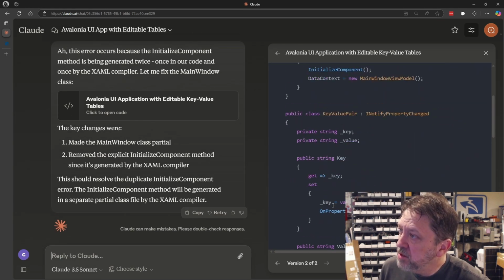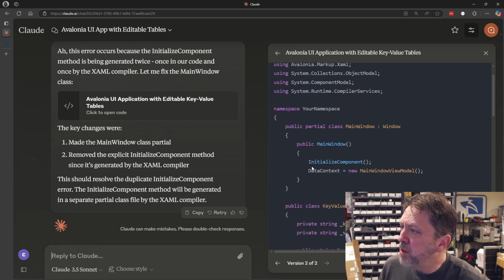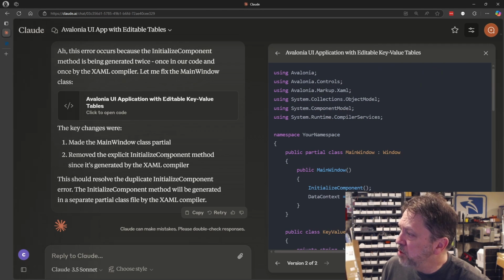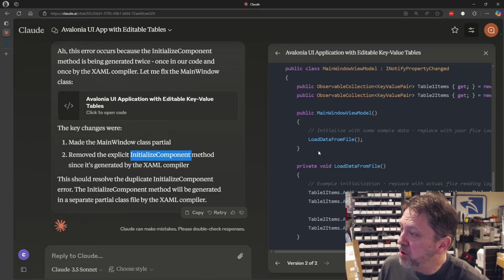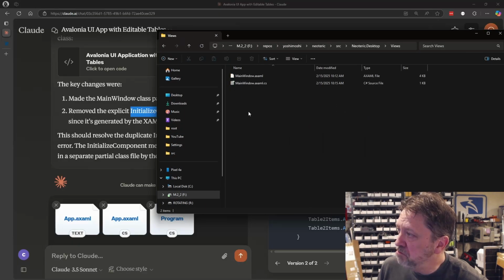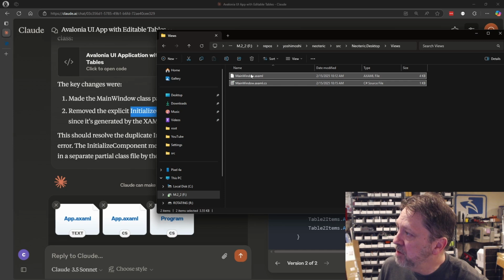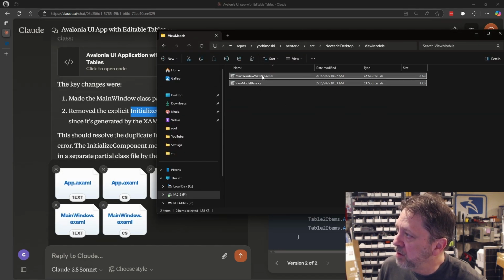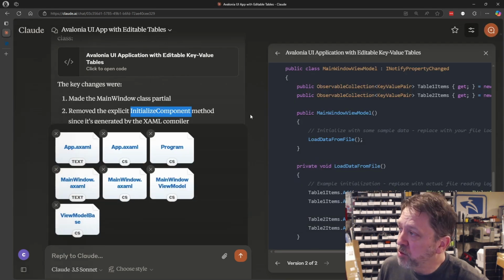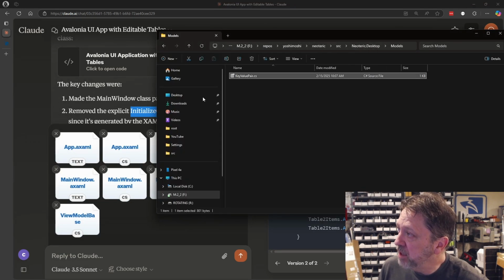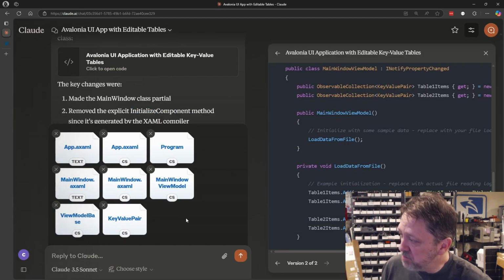So it actually is changing the main window. I honestly don't see what it changed. It says it removed the explicit initialize component method. So when you get confused like this, I'm just going to take the apps, take it all and give it to the AI. This is going to be open source anyway, so I don't care if it remembers any of that. So I'm just going to feed it all of this information.